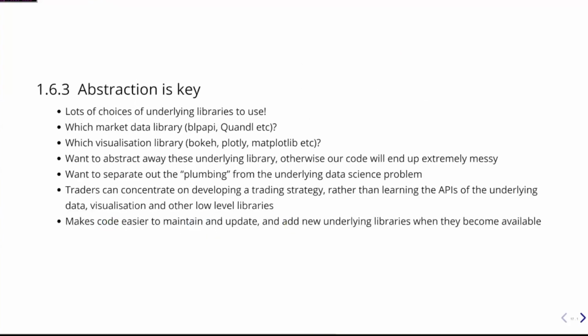So I'd say the key point to developing any sort of library is abstraction. So this is kind of computer science 101, I guess. So particularly in Python, we have a lot of choices of underlying libraries that we wish to use. So which market data do we want to get? Do we want to use BLP API? Do we want to use Quandl? Do we want to use Refinitiv? What type of visualization library do we want to use? Is it Bokeh, Plotly, Matplotlib? So the idea is you want to abstract away the underlying library. So we just have higher level code, essentially.